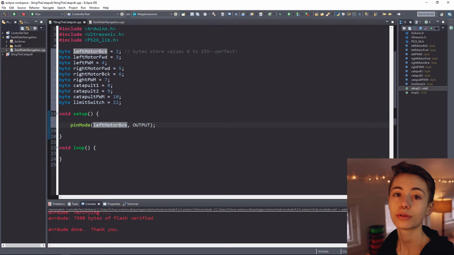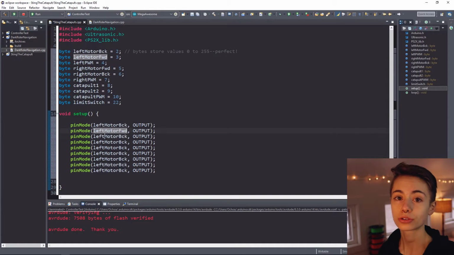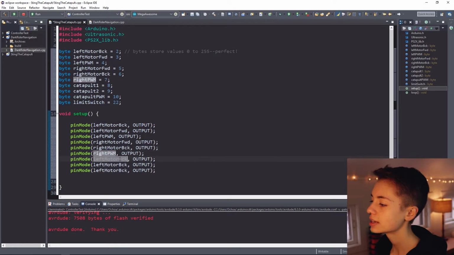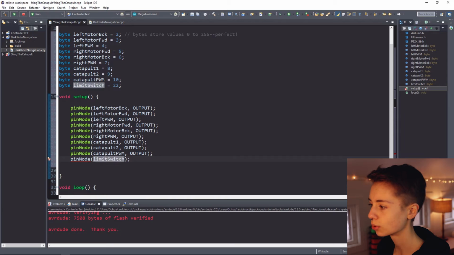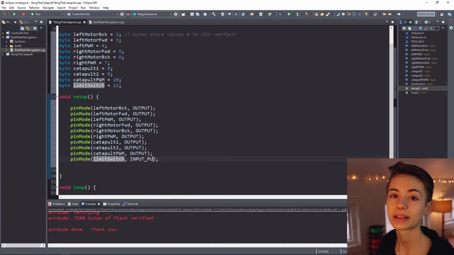Now in setup, we want to define if each of these pins are inputs or outputs using the Arduino library's pin mode function. All those pins related to the motors are going to be output, but the limit switch is going to be input underscore pullup. We use input underscore pullup instead of just input when we want to activate the little secret pullup resistor associated with that pin on the Arduino, so that current can pass through the switch, but not too much current. We don't want too much.